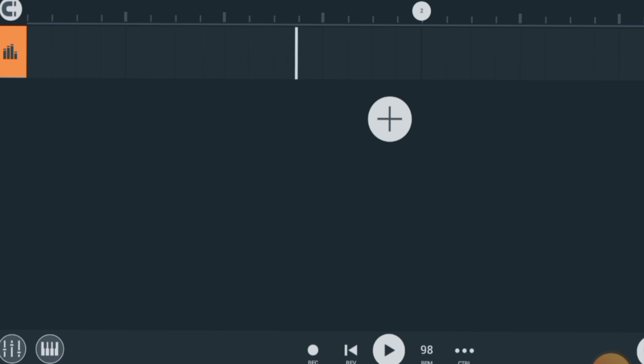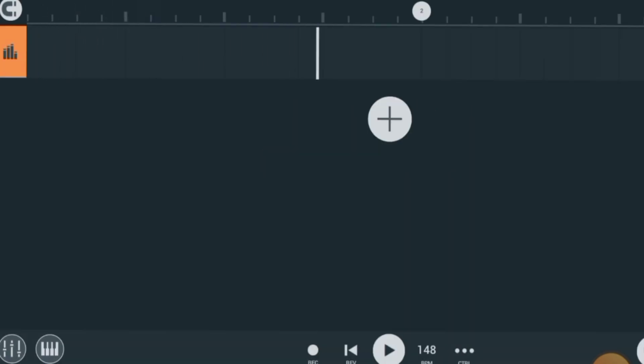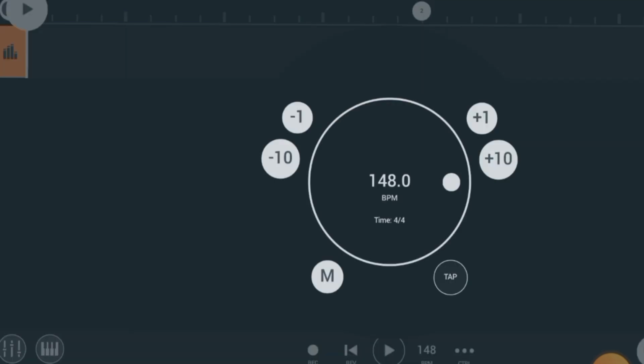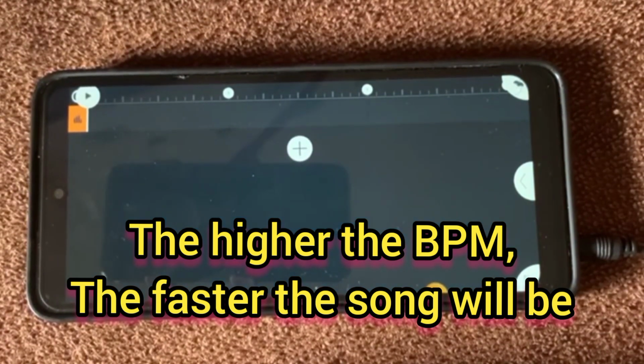So that sound you're hearing in the background is called metronome. Now let's increase the tempo and see how fast the metronome will sound. I hope you understand that very clearly. The higher the number of the BPM, the faster the song will be.